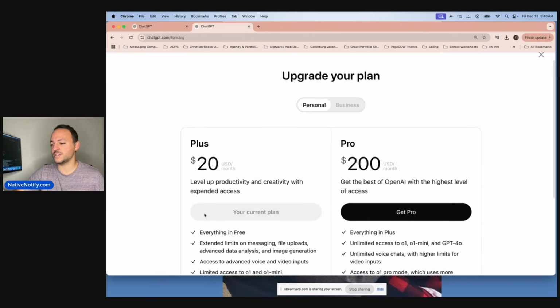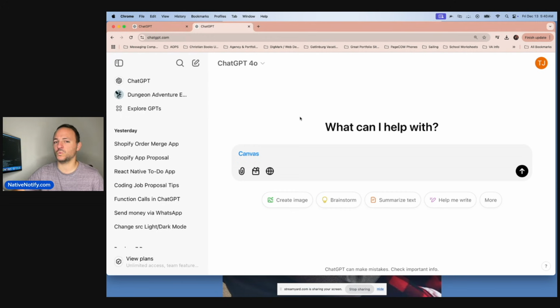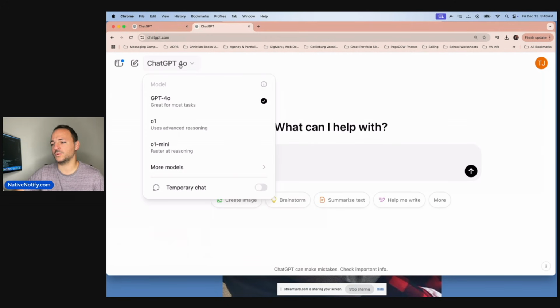The first thing to know is you have to at least be a Plus member of ChatGPT or Canvas won't work. As of December 2024, you have to use GPT 4.0 for Canvas to work. It will not currently work in o1 or any of the other models. You have to use 4.0.